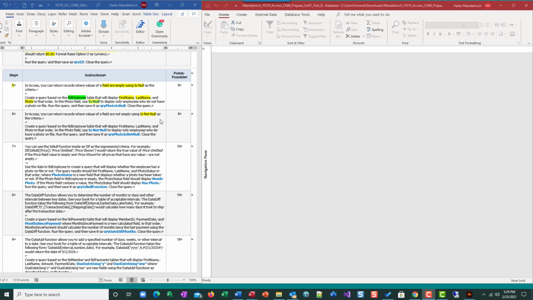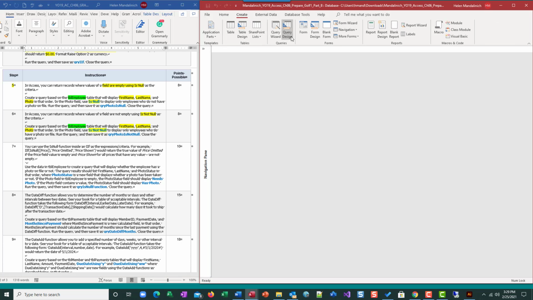And so you don't really care what's in it. You just care that there is something in the field. So Is Not Null is the criteria where there's some contents in a field. So we're going to build a query based on employee that will display first name, last name, and photo. And then we're going to use the Is Not Null criteria. And so what do you think we're going to get for this one?